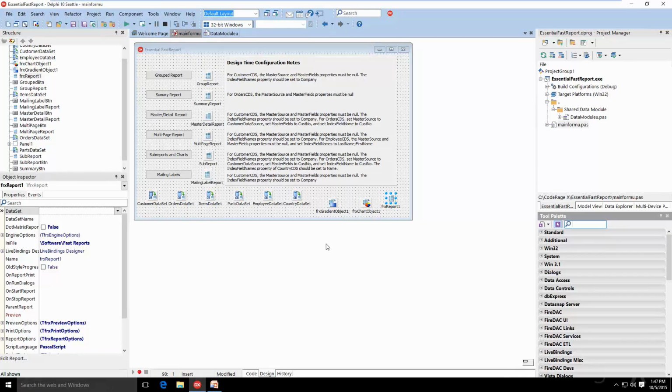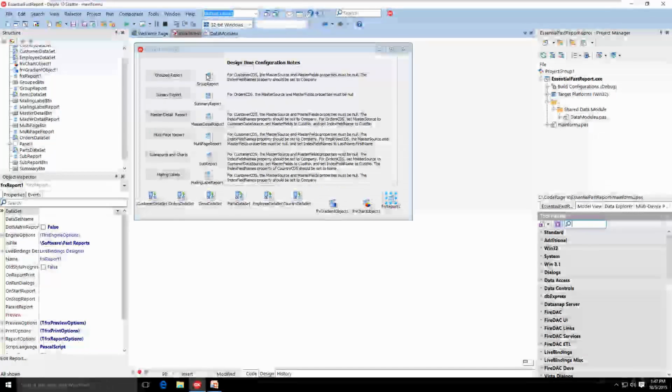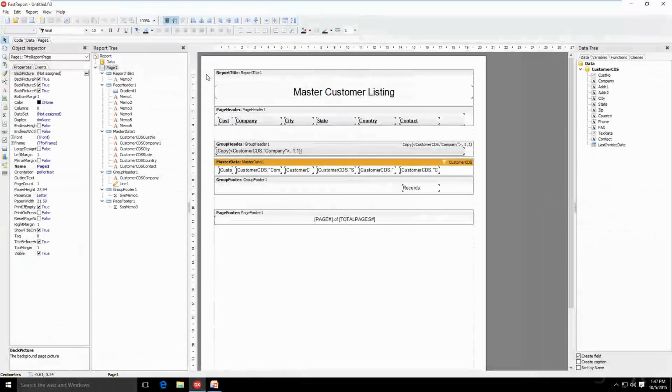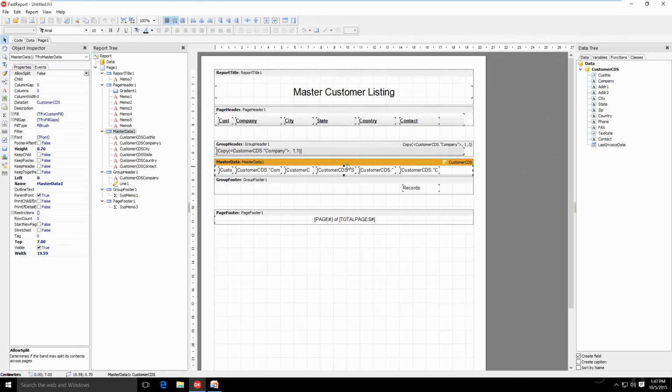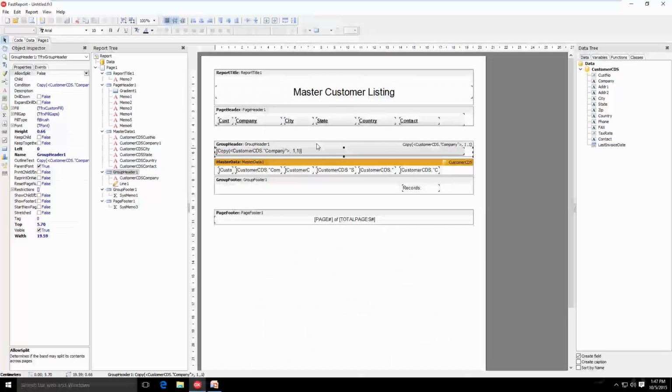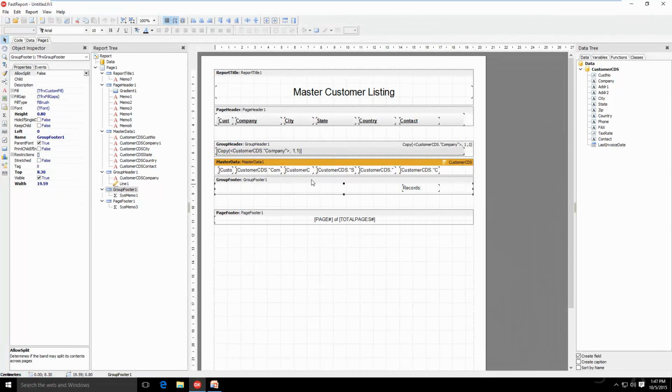I'm going to begin by looking at grouping bands. So let's open up this report here. This report has a number of characteristics that are rather interesting. Like we had in just that example I showed you minutes ago, there is a master data band, and this is going to print one record for each record in the underlying data set. I've also placed a group header and a group footer. So these grouping bands organize the underlying data that is going to be presented.